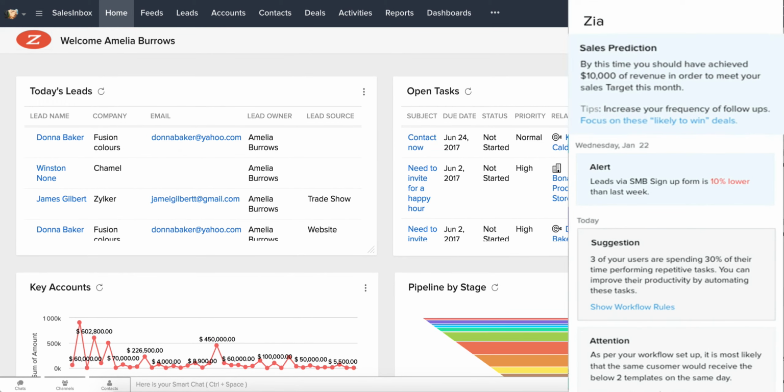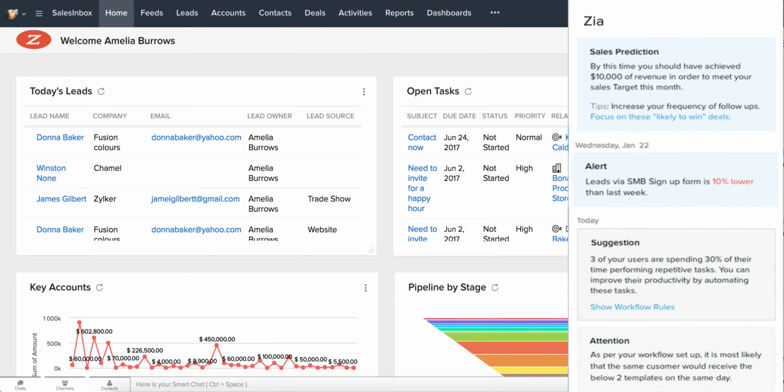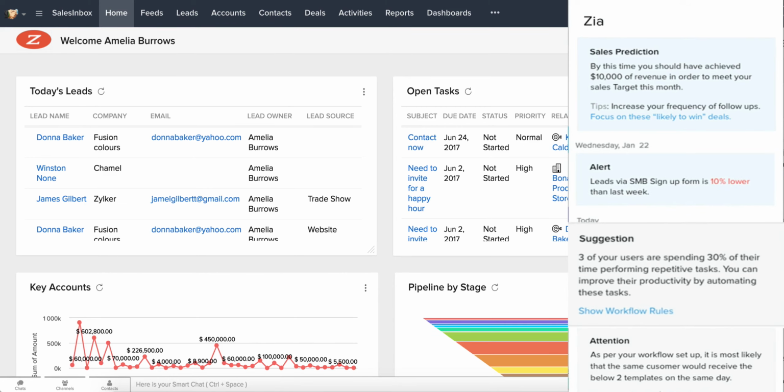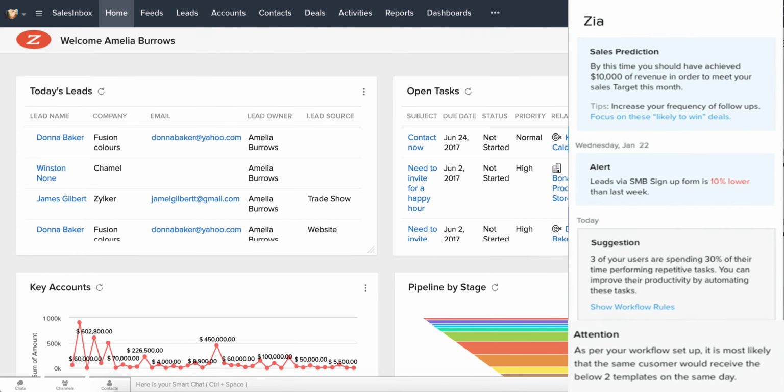She shows you the sales prediction and also tells you how your sales is performing. The prediction says that the sales revenue is lower than last month for the same period. The alert shows leads coming in from a particular source are comparatively lower. She also has a piece of advice for users who are performing repetitive tasks. And in the attention column, she warns you that a customer would receive multiple email templates on the same day.